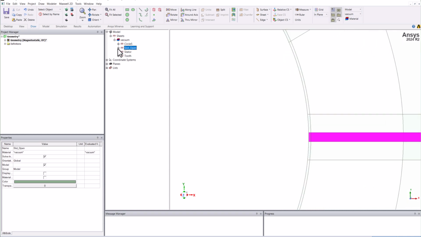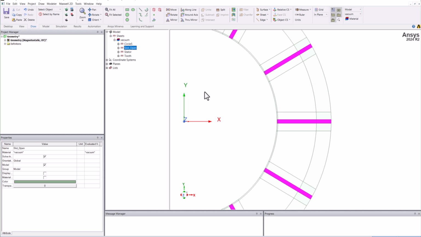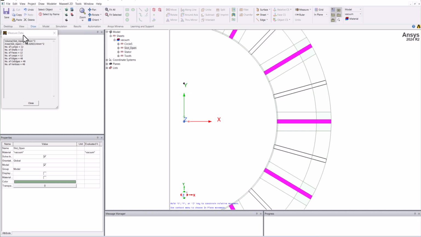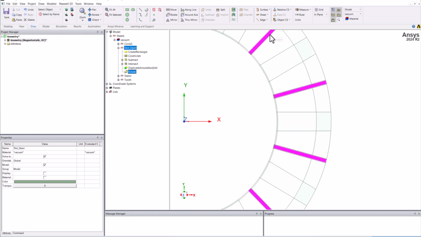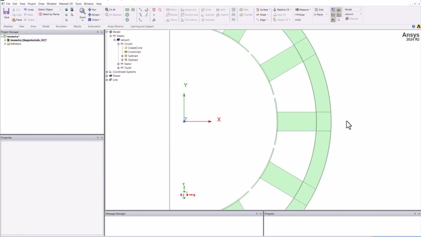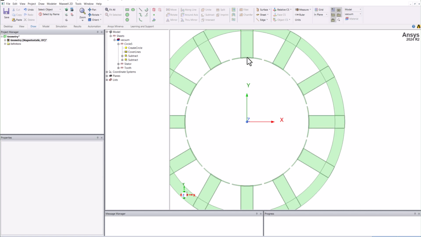Now I will rotate this by 360° divided by slots divided by 2. So we want to rotate it by half a slot pitch, and I will just click OK. So you can see that the whole thing is rotated by that much of the angle. And now we will do a subtraction, and there we go. So you can see now we have our slot opening created.